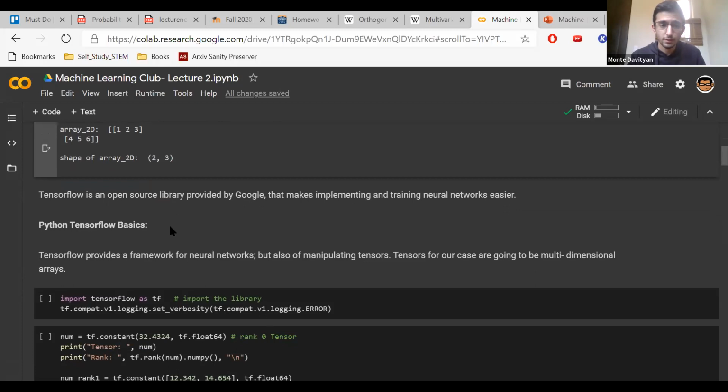So next, we're going to talk about TensorFlow. And this is an open source library provided by Google. It makes implementing and training neural networks very easy. So every time we want to train some network, we don't want to keep programming the same things. So TensorFlow does this for us, and it makes experimenting, doing different variations, very fast.